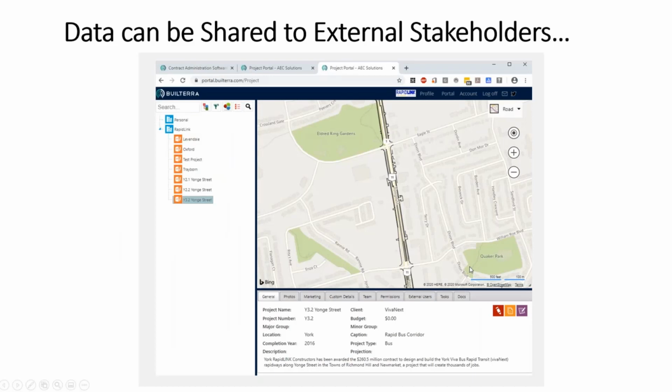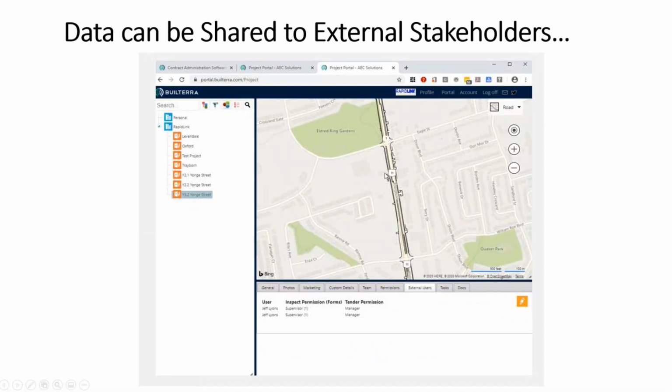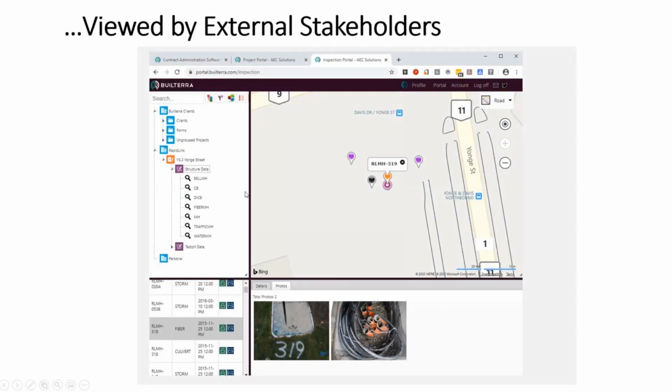This is the other big piece here: all of the data collected can be externally shared with your clients, whether that be an engineering company or the actual utility owner. You can give them access to the data directly through this external users option, and they'll literally have view and download capability to your data. You can put a toggle on that says only post the inspections once the inspection has been approved. So we have a full approval and workflow system as well with Builterra.